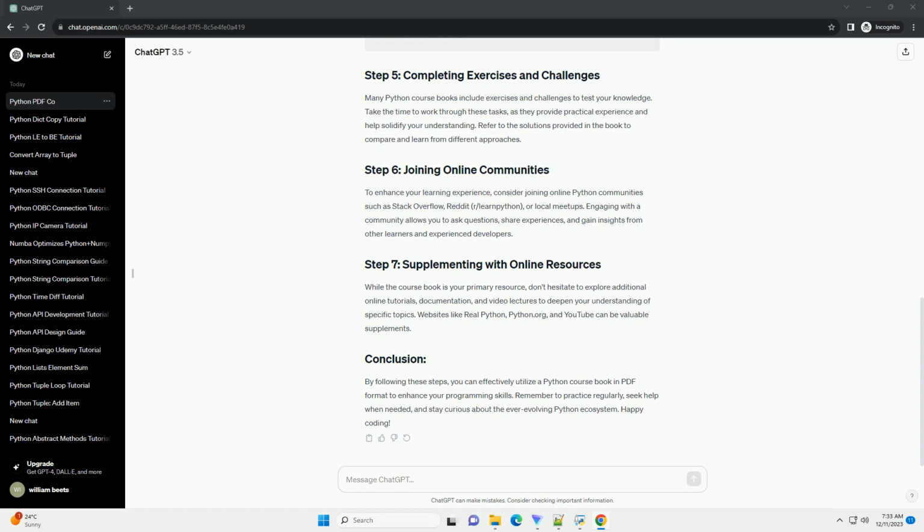Many Python coursebooks include exercises and challenges to test your knowledge. Take the time to work through these tasks, as they provide practical experience and help solidify your understanding. Refer to the solutions provided in the book to compare and learn from different approaches.